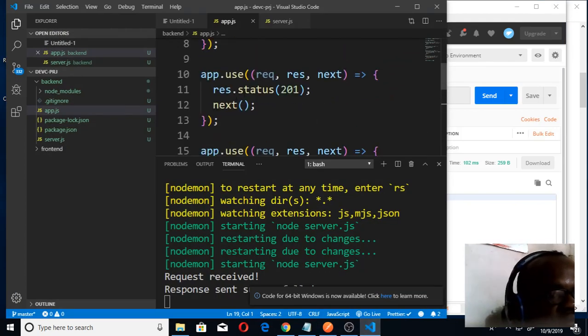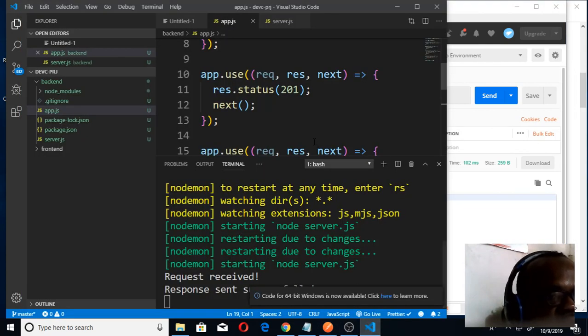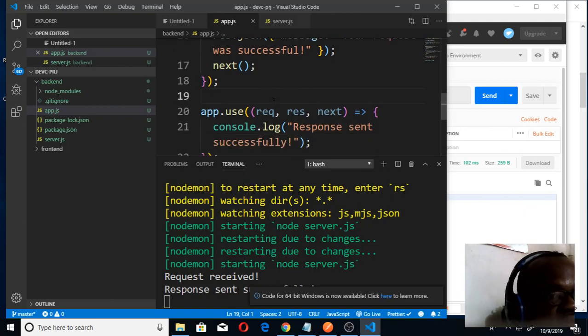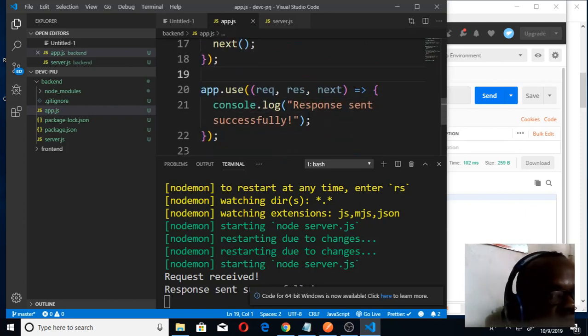You can see I said res.status should be 201, so that is what it is saying here now: res status 201, and your request is successful. I think that is the last your request is successful. You can see it here. That is the last middleware that was affected for res.json, whereas the console.logs of response received and response sent successfully are now here. You can see the two of them.